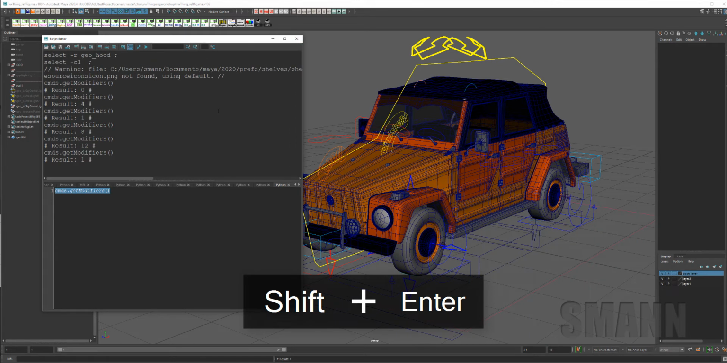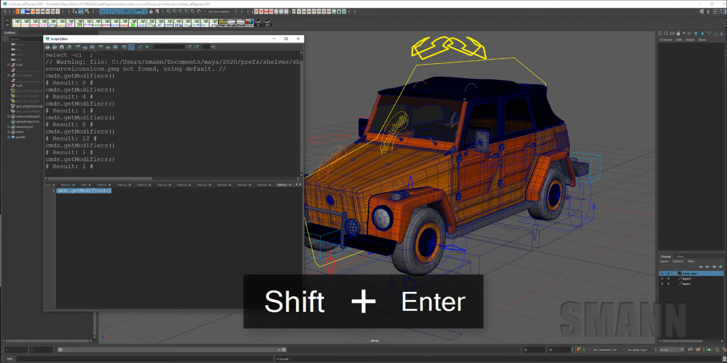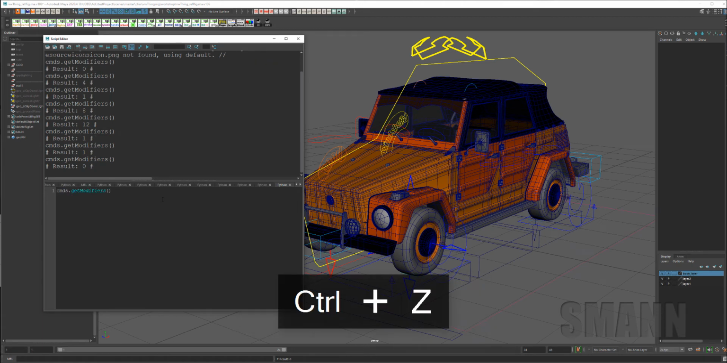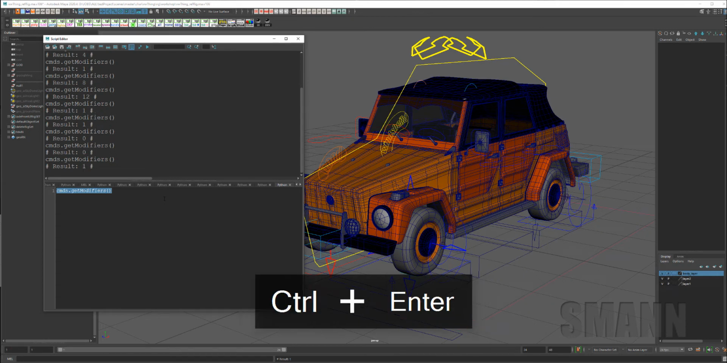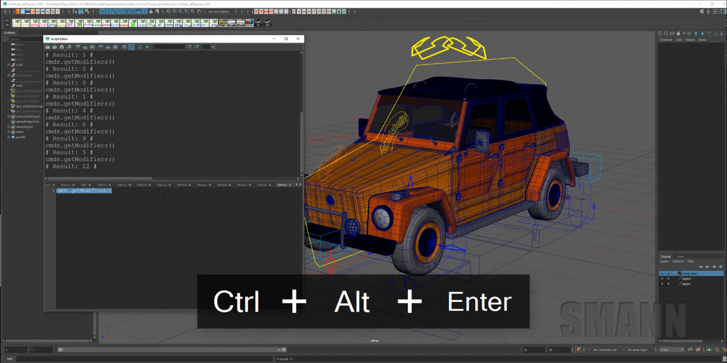I don't know if you can see what's going on in there. I'll make this bigger as well. But what I'm doing is I'm going to go in here, hold down Shift and hit Enter to run the command. If I run it with nothing, I get a 0. If I run it with Shift, I get a 1. Control, I get a 4. Alt, I get an 8. Shift and Alt, I get a 9. Shift and Control, 5. Alt and Control, 12.